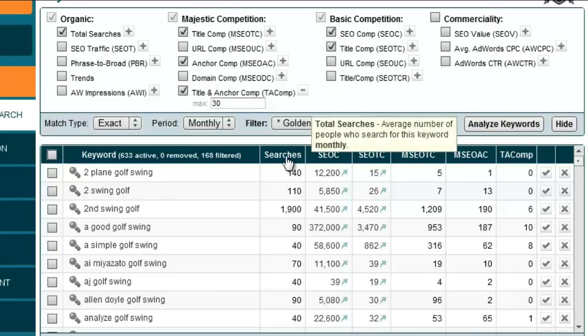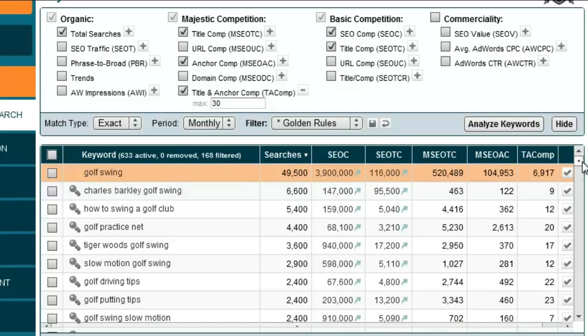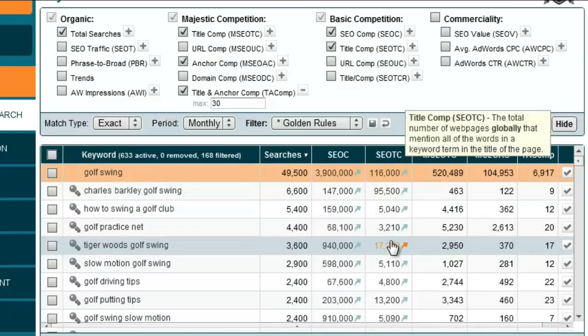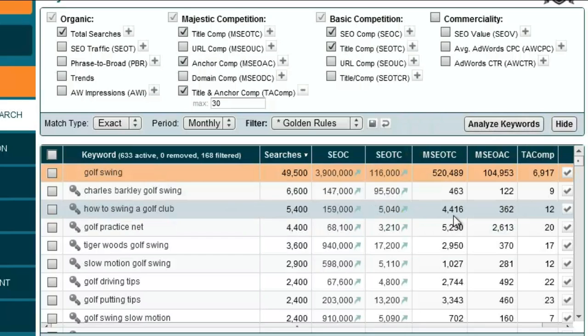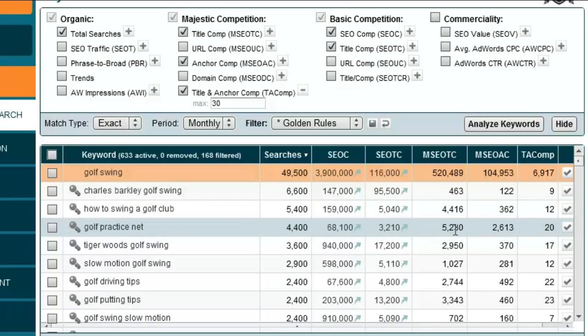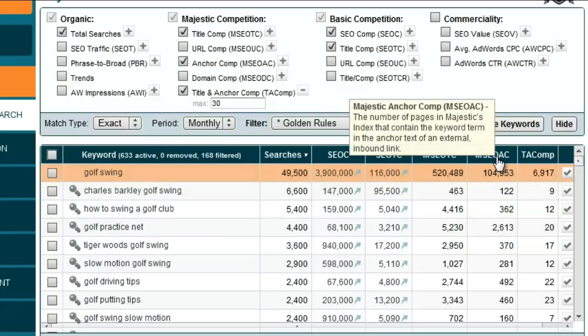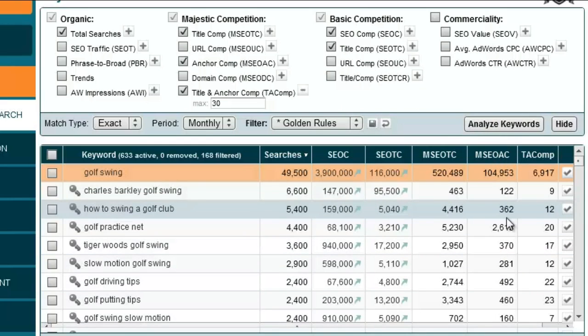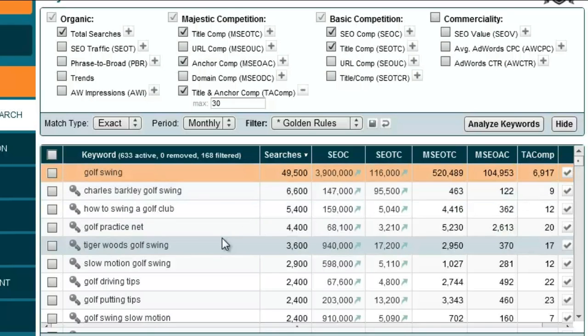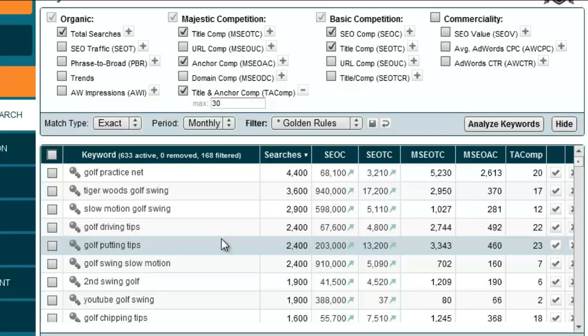So what we can do from here now is sort this by searches and see the most popular searches. So we have Charles Barkley golf swing. How to swing a golf club has 5,400 searches. The title competition is about 5,000. You can see Majestic SEO says 4,400, so they're pretty similar. Some are a little different. The what they call MSEOAC, the people using it in their anchor text for a link, only 362. So we can start going through here and looking for some keywords we might want to target.